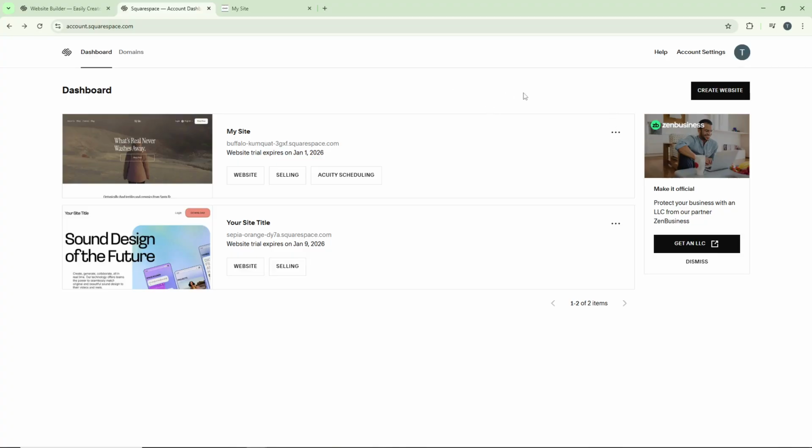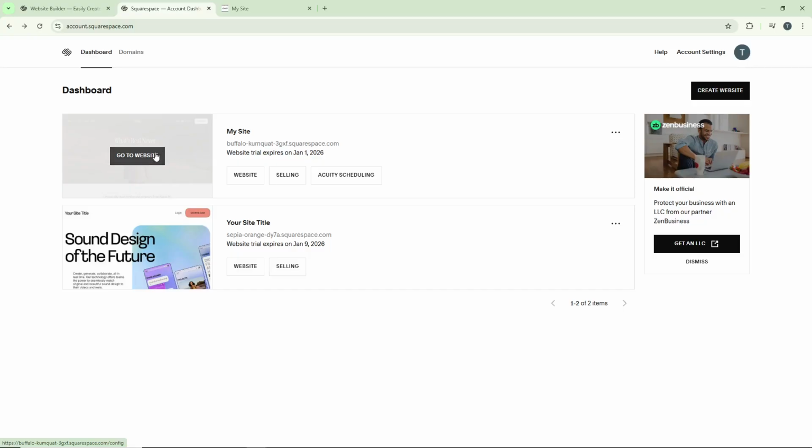Once you're on the dashboard, simply click on the website where you want to edit the navigation bar. If you have multiple sites, make sure you're selecting the correct one. This will open up the specific site's management area.